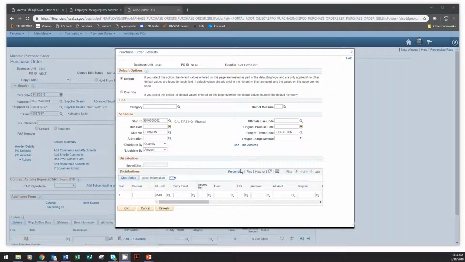I've started a new Safeway purchase order because sometimes Fiscal is a little difficult to work with when you try to go back into a PO defaults box and start changing things. So here we go. Purchase order defaults box, make sure you click override or none of this does any good. Again, you can change the ship to your location. I'll just say it's CZU headquarters for now.